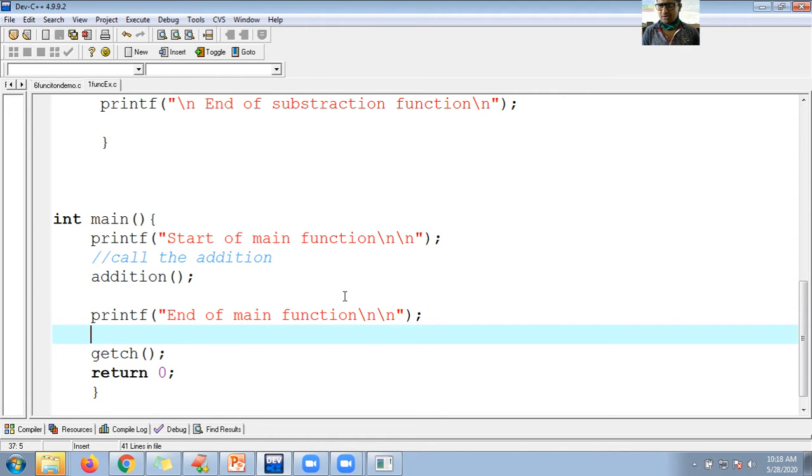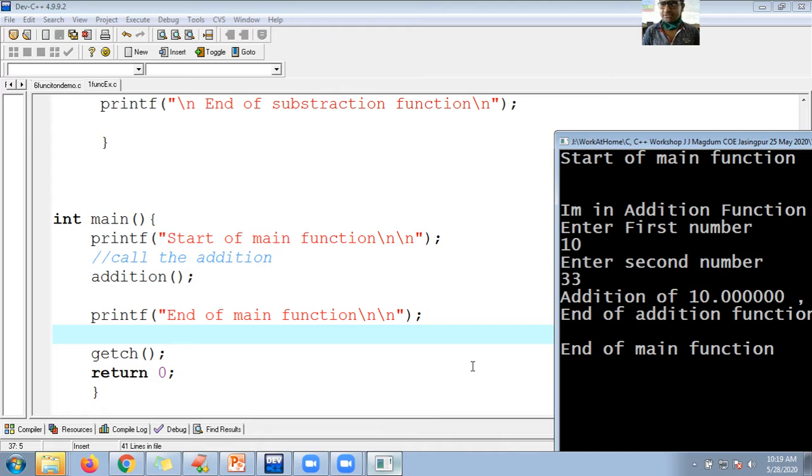Okay guys, now let us see the end of function. Why didn't the output come here? Why is subtraction not called? Why was subtraction not called? Because we didn't call the subtraction function.